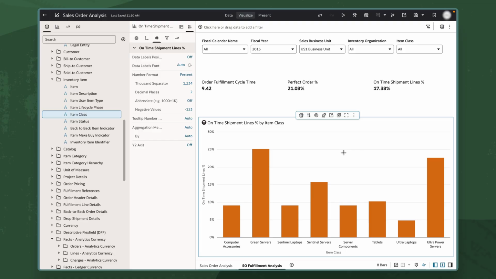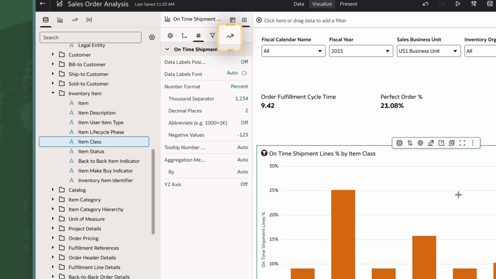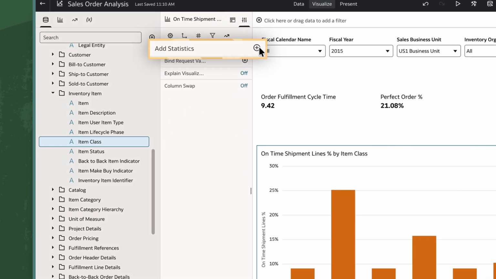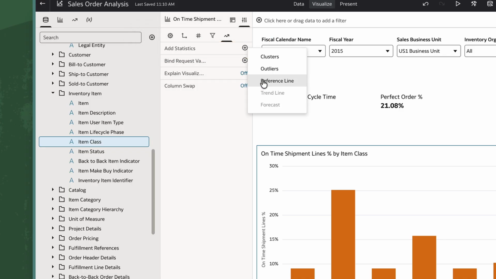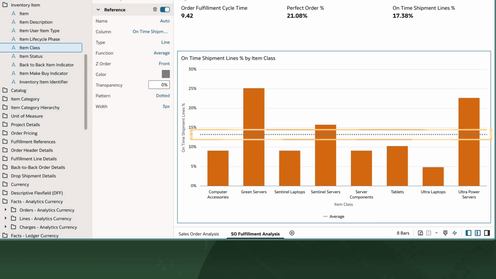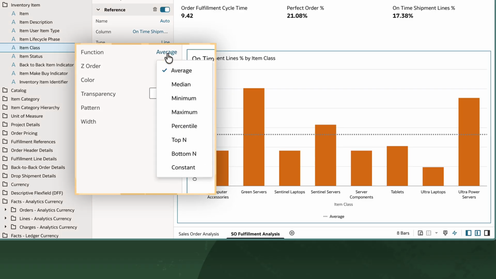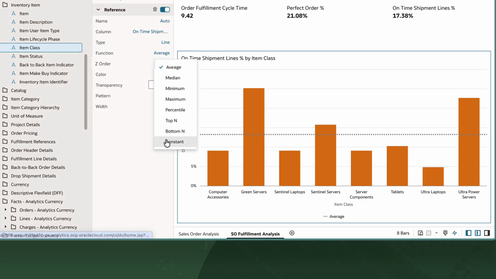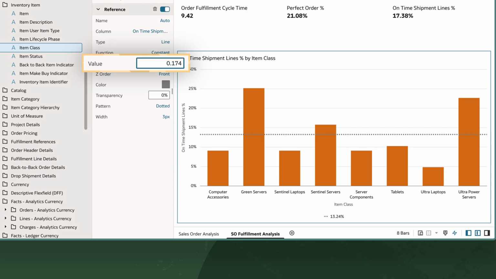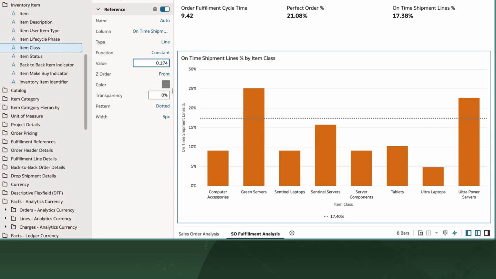Next, I'll add a reference line to the bar chart to compare against a target on-time shipment percentage. I'll select the Advanced tab, select Add Statistics, and choose Reference Line. Here the reference line is a mathematical average, but if needed, I can set this line as a different function. In this case, I'll set the reference line as 17%, which is my current on-time shipment lines percentage. With this reference line, I can see which on-time shipment lines are doing better or worse than the average, informing my business decisions.